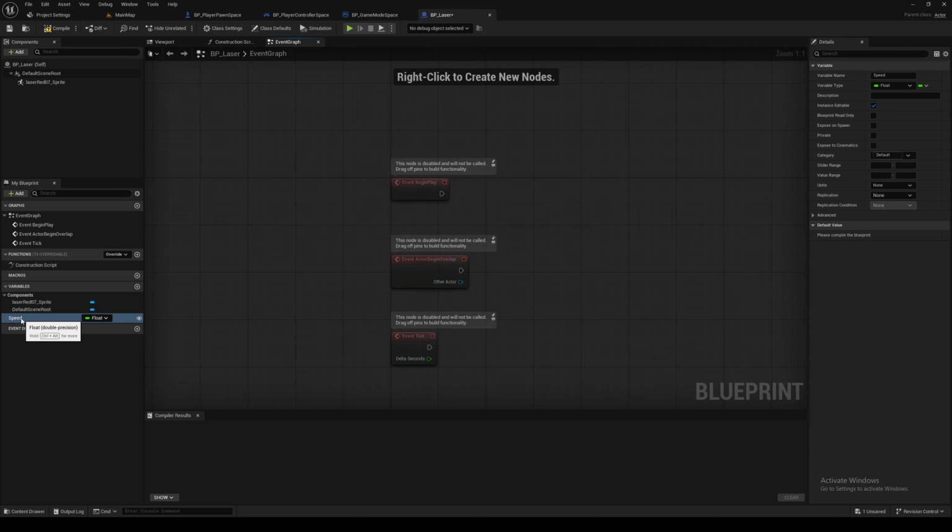And now that we have our speed, let's hit compile. And now if we click on our speed, you can see over on the side here in the details, there's a default value for speed. And I'm just going to put it at like 100, I guess, and we'll see how that looks.